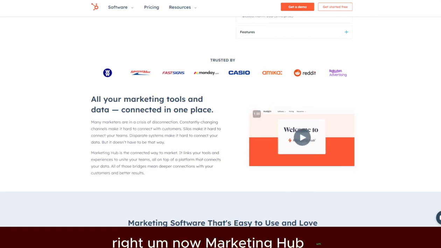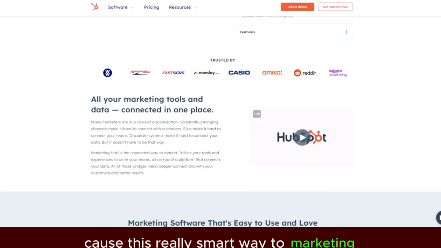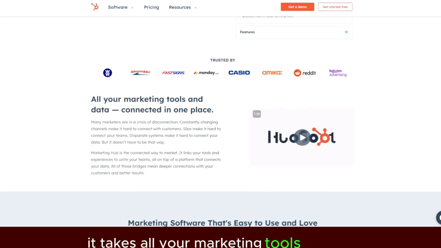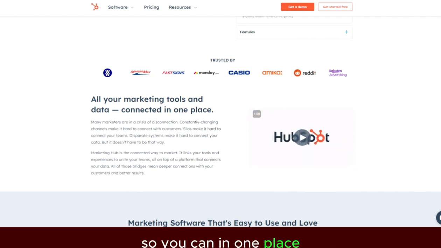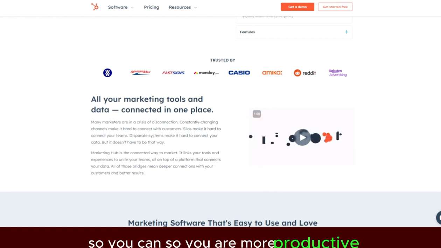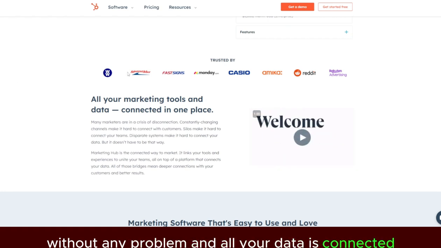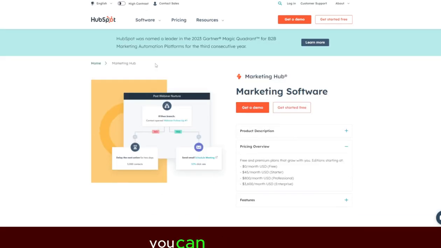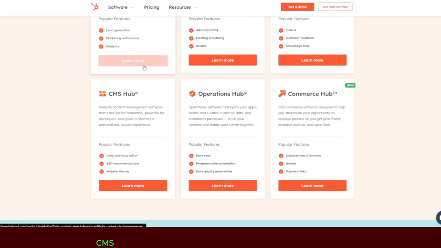Now, Marketing Hub will really save you because this is a really smart way to do marketing. It takes all your marketing tools and all your data and brings them together in one place, so you are more productive. It means your team can now work together without any problem and all your data is connected. So if that's what you need, you can click on here. They also have Sales Hub, Service Hub, CMS Hub.